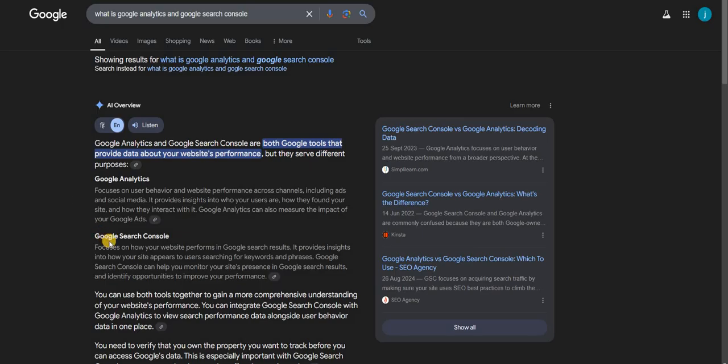Now the Google Search Console. Google Search Console focuses on how your website performs in Google search results. Firstly, in Google Search Console, only the data related to Google will be shown. It provides insight into how your site appears to users searching for keywords and phrases. Google Search Console can help you monitor your site's presence in Google search results and identify opportunities to improve your performance.